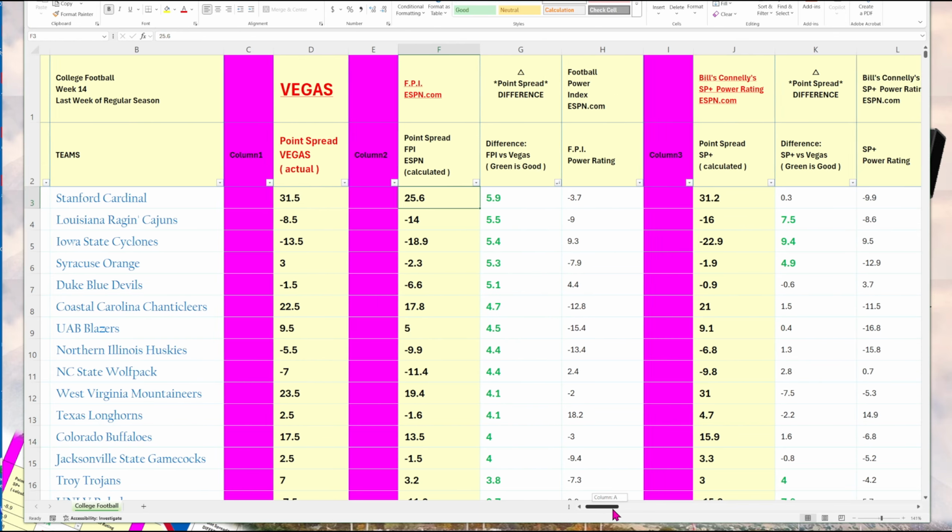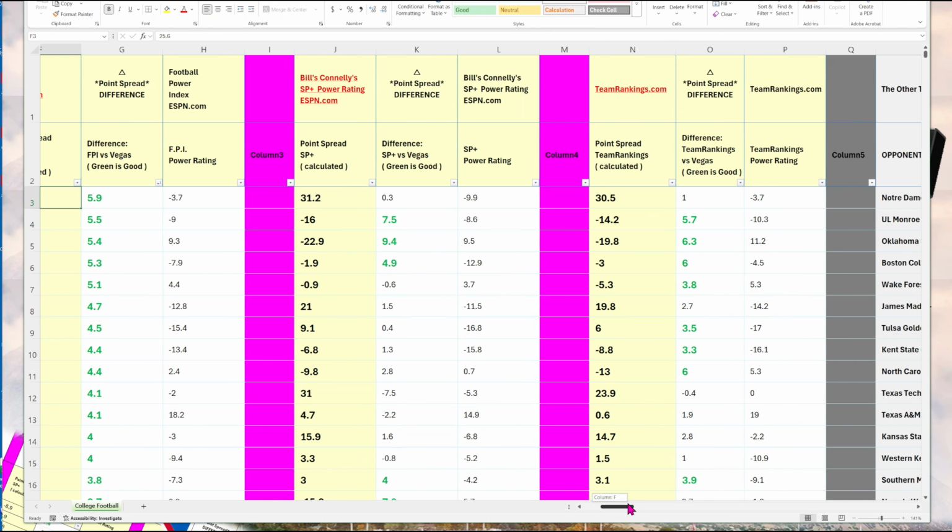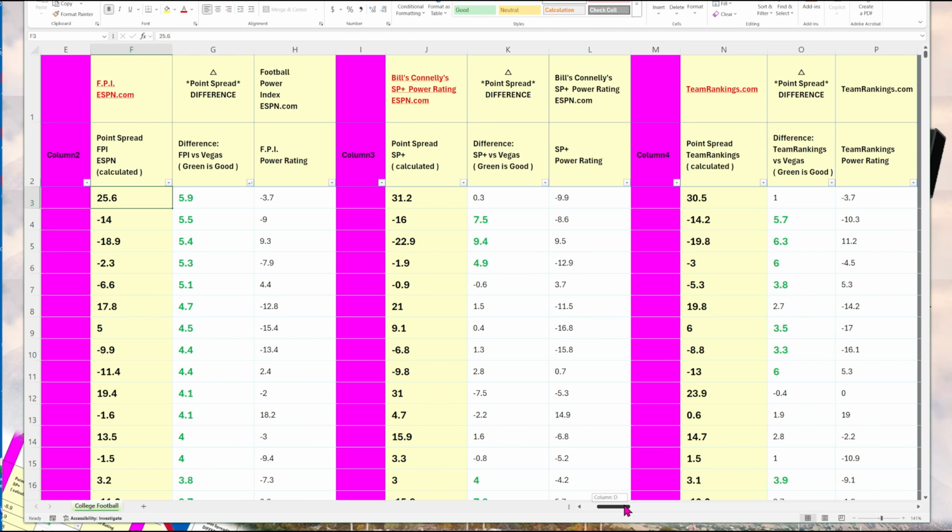So that's now in this grouping here, columns J, K, and L, I present the calculated point spread using Bill Connelly's SP Plus power rating, also published on ESPN, as well as the difference and the power rating numbers.